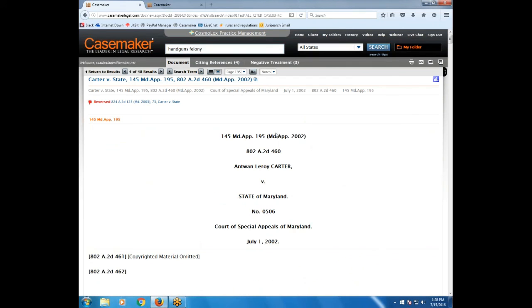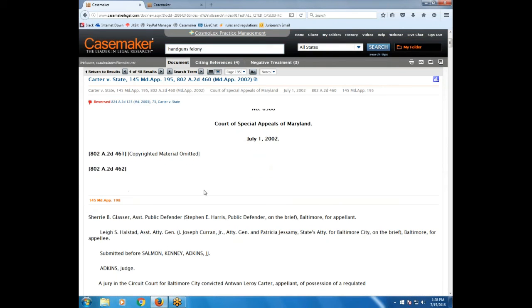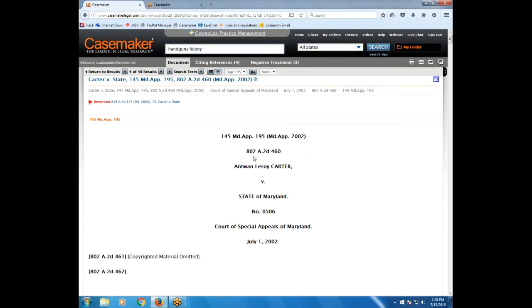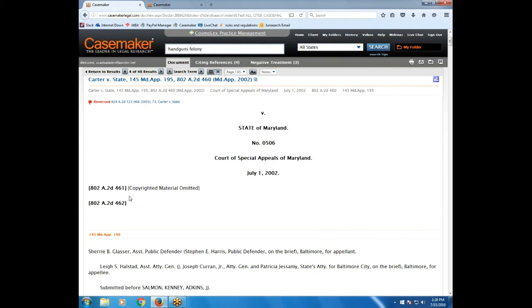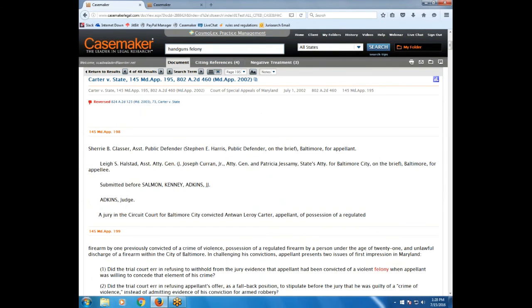Speaking of page numbers, Casemaker incorporates parallel citations as well as dual pagination. The first citation provided corresponds with the page jump feature, as well as the orange page numbers you can see throughout the document. The second citation provided does not correspond with the page jump feature. However, pagination for this citation is included and can be identified by the bold black text surrounded by brackets throughout the document.